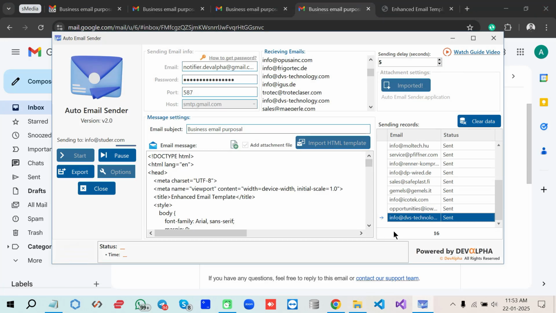So this is our bot. It's able to send thousands of emails within a day. It will keep sending emails in this way.